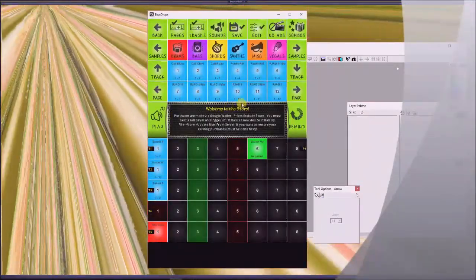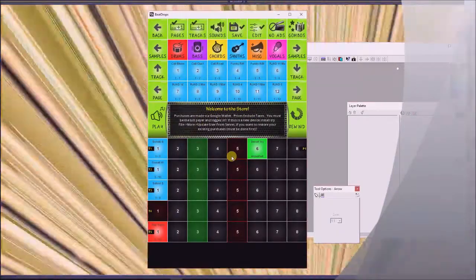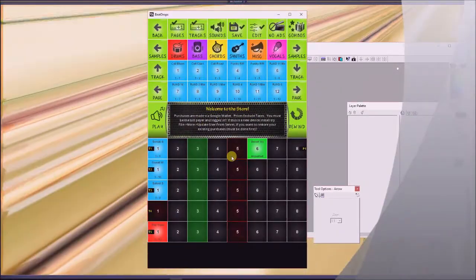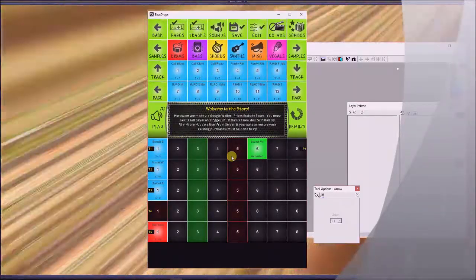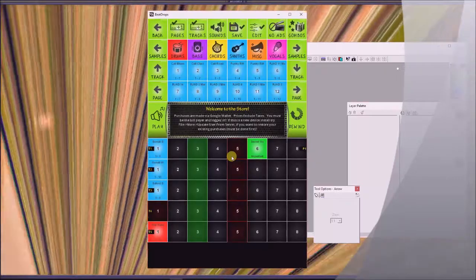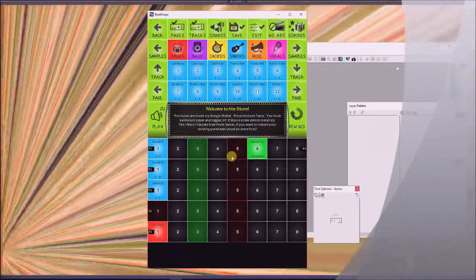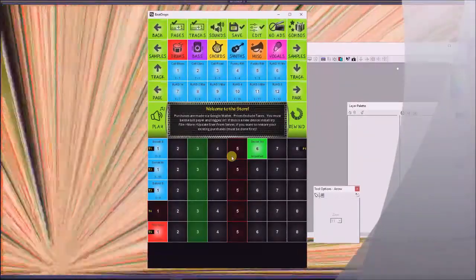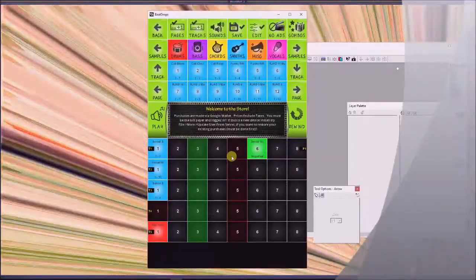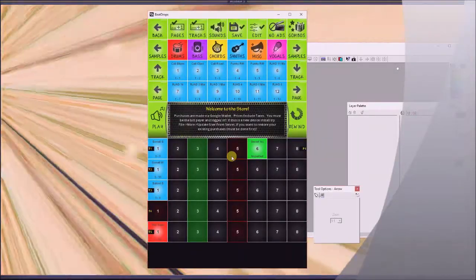Please make sure you read the information in the middle where it says welcome to the store. When you make a purchase, the purchase is made using Google Wallet. If it's on your Android or Windows phone, it will use PayPal, or on Windows desktop you will use PayPal. Please note the prices exclude taxes. You'll be shown the exact value of the item when you go to purchase it once you press OK.